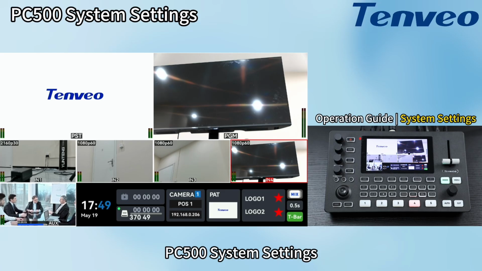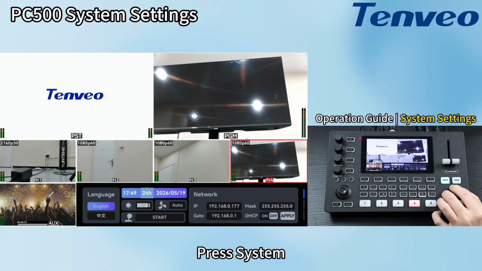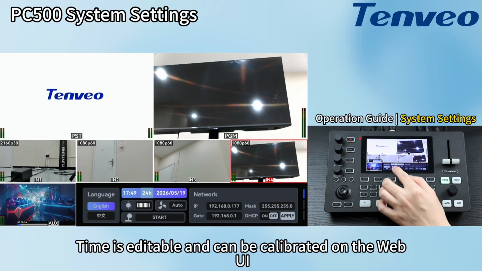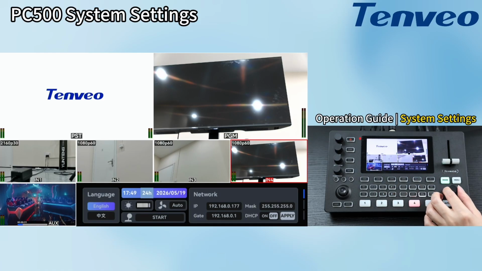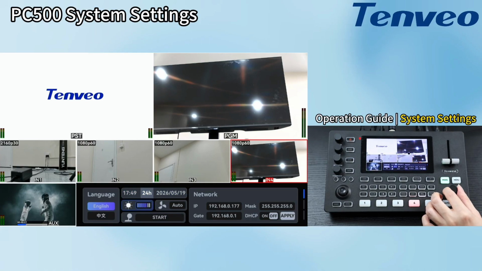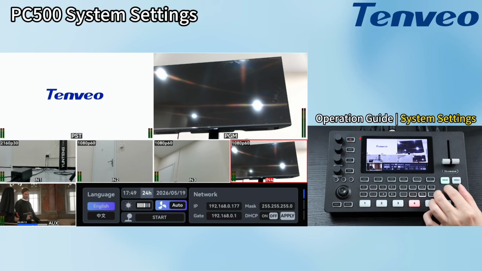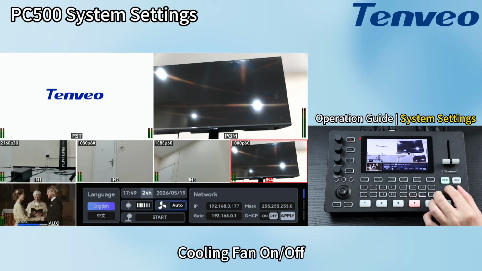PC500 System Settings. Press the menu. Press System. Time is editable and can be calibrated on the Web UI. Adjust screen brightness. Cooling fan on or off.